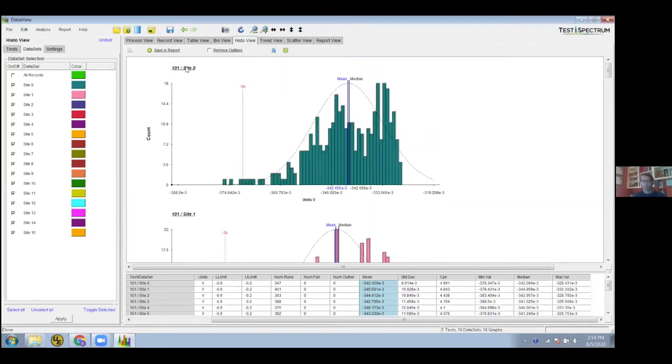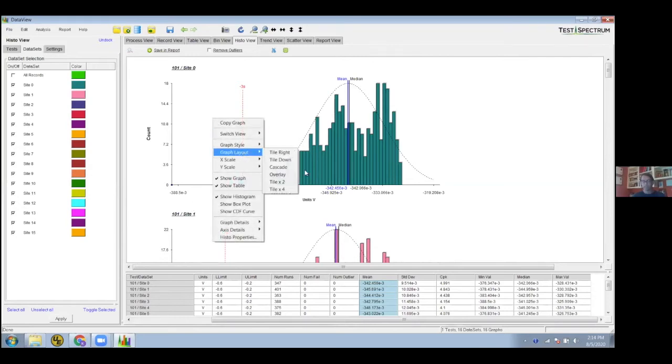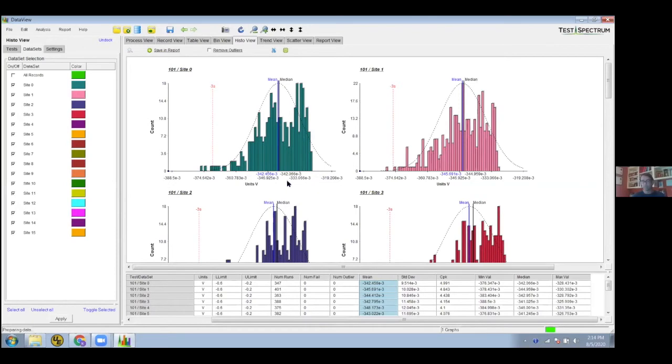You can see in the label here the title, site 0 and site 1. And again, I can change the layout. Go to maybe tile by 2 again.